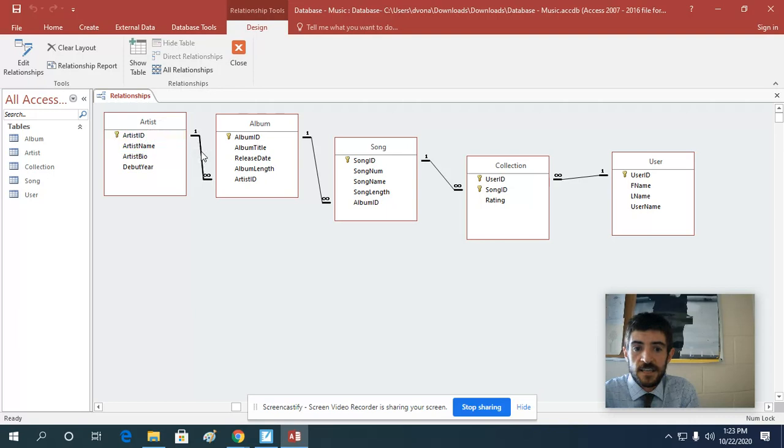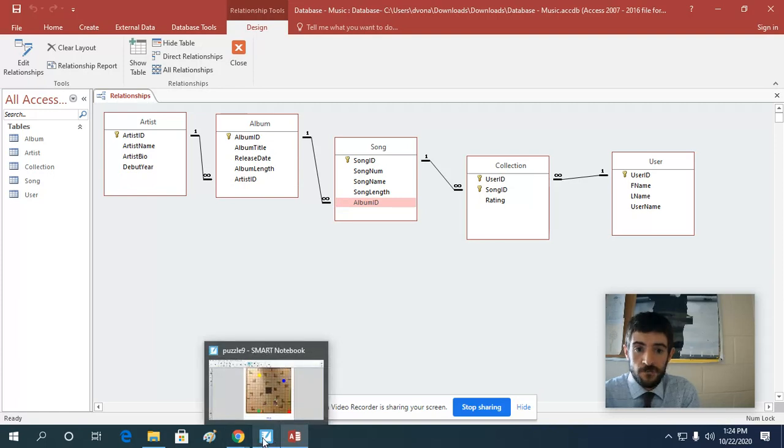artist.artistID equals album.artistID, then the word and album.albumID equals song.albumID. All right, so you've got to link these together. Now, that will give us all of the artists and all of their songs.